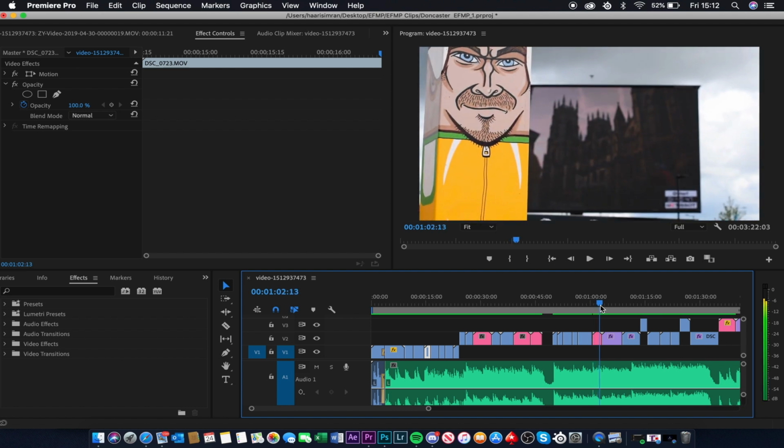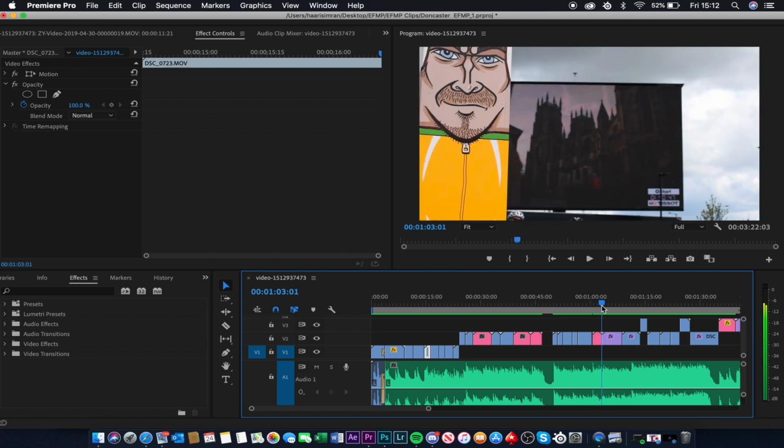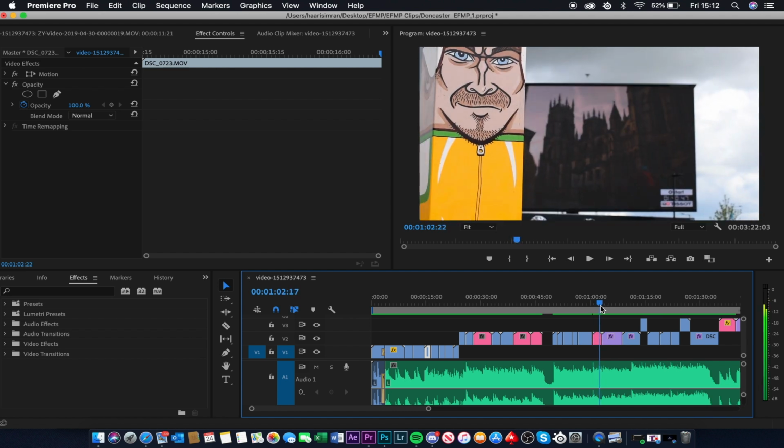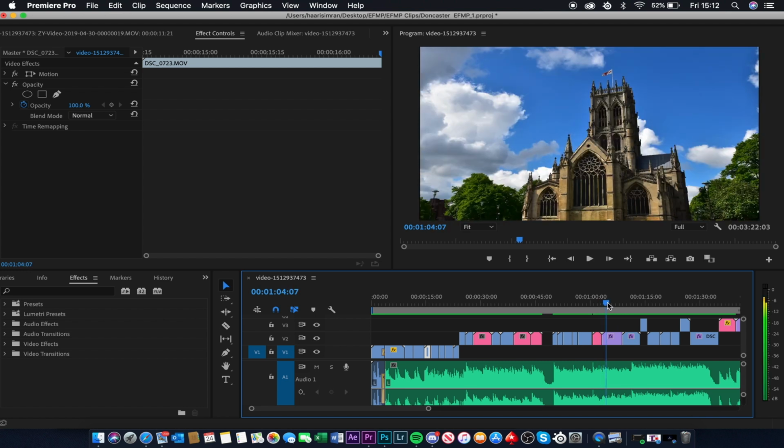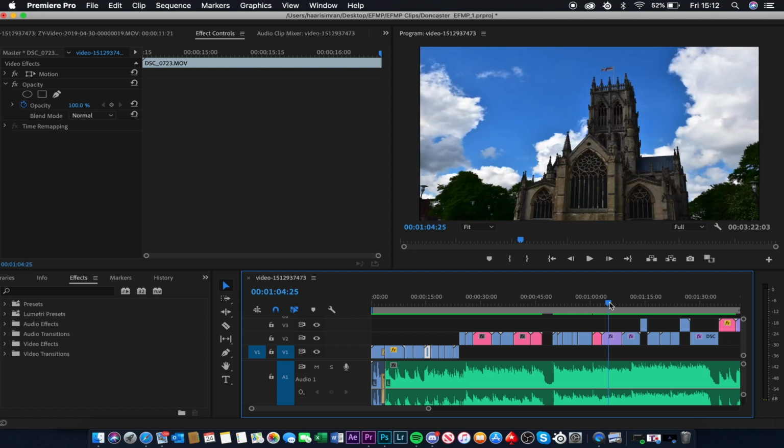I'll just play that for you, as you can see there. And then it actually goes into a hyperlapse that I did. And I didn't talk about this in my production log, but I'll talk about it now. So that hyperlapse took me 171 photos.